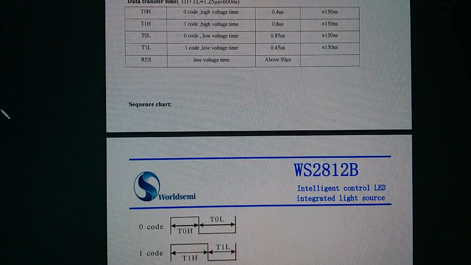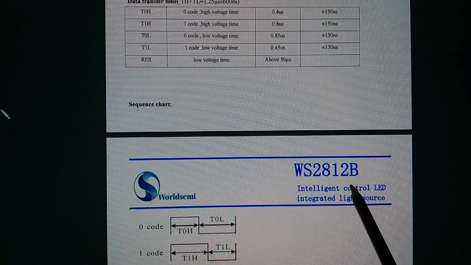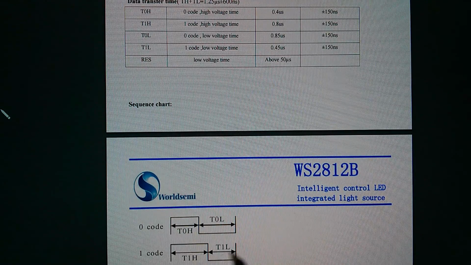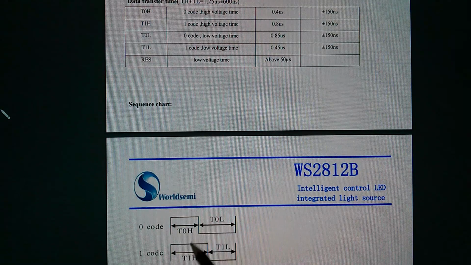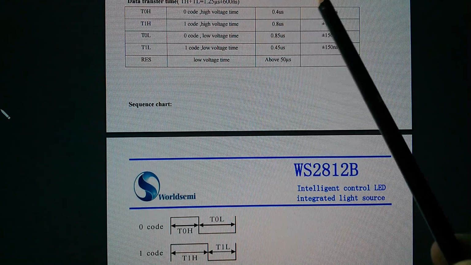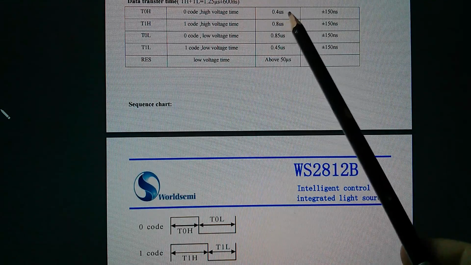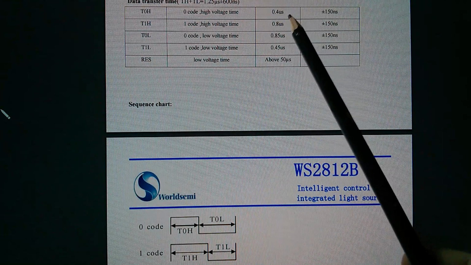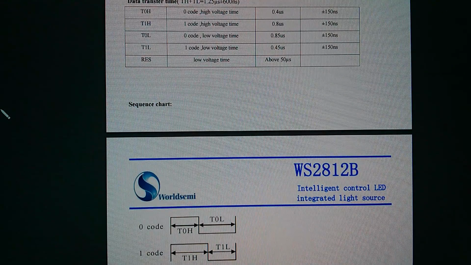You see, the problem with NeoPixels, or to give them their proper name, the WS2812B, is this thing here. It's the timing diagrams. Now, if you look at these four times in this table up here, the top one is very, very short, 0.4 microseconds. That's 400 nanoseconds. That's not a very long period of time.